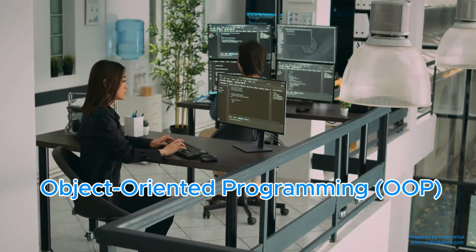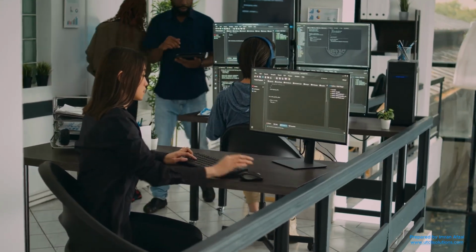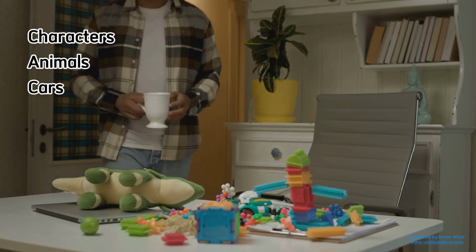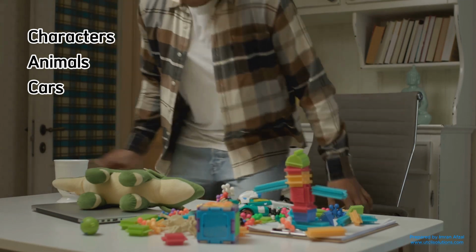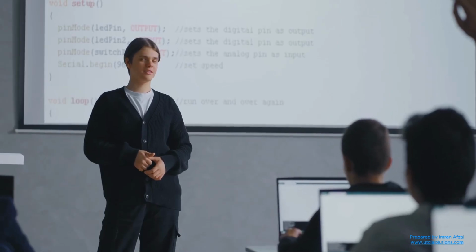OOP is a way of writing computer programs by thinking in terms of real-world things, like characters, animals, cars, or anything else that has properties and can perform actions. These real-world things are turned into code and we call them objects. Now let's break it down step by step.